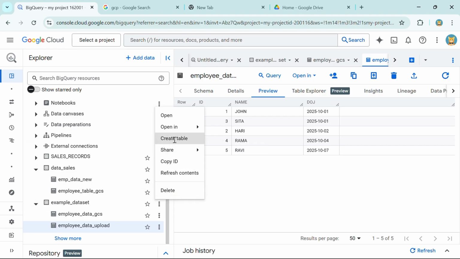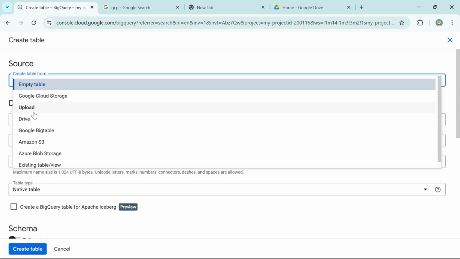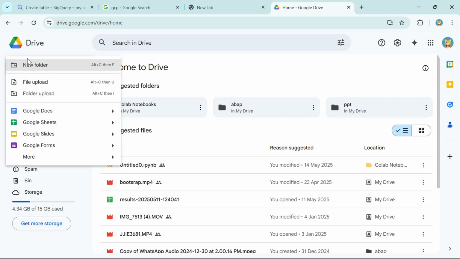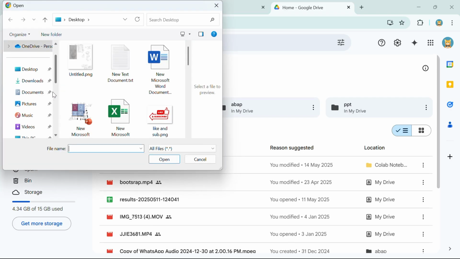And if I come to the create table, there is one more option, like Drive. From the Drive also, you can upload. Now if I select this Drive option, it is asking me to provide the Drive link. If I go to my Google Drive, here I'm going to upload my file into my Drive.